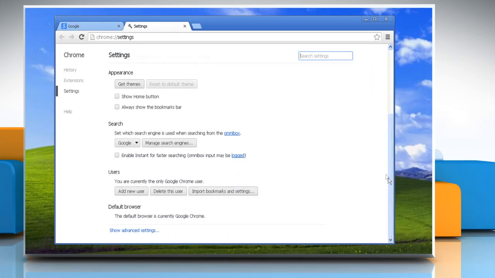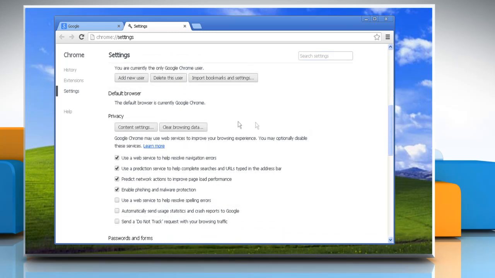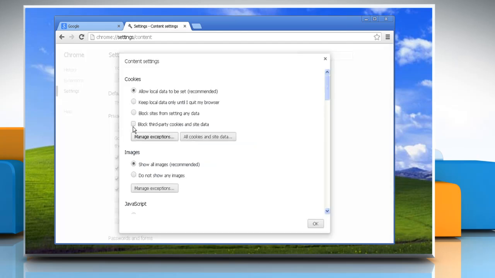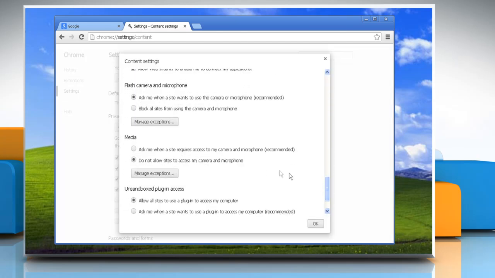Scroll down and then click on Show Advanced Settings. Scroll down again and click Content Settings in the Privacy section. Go to the Media section.